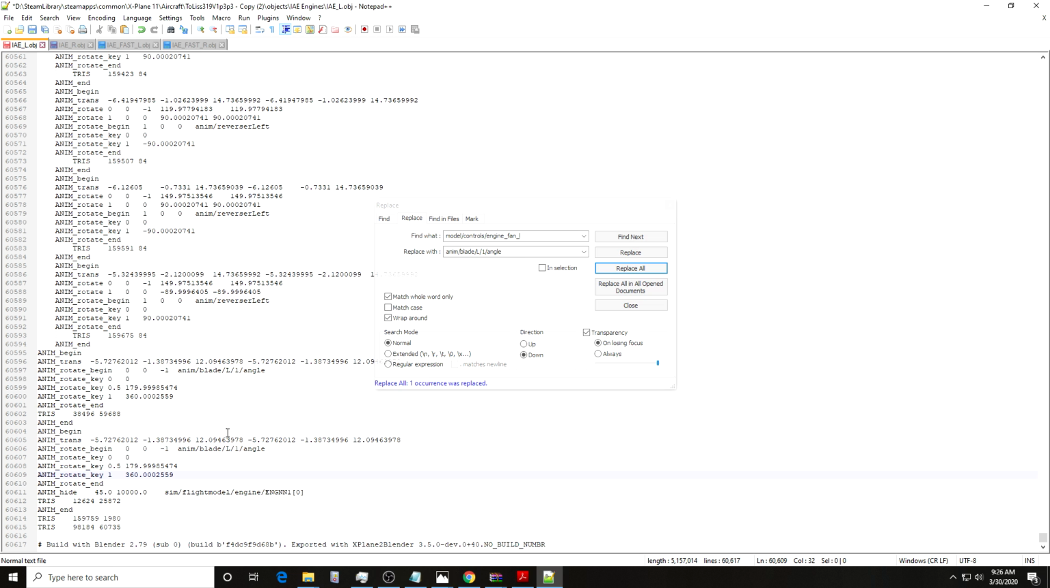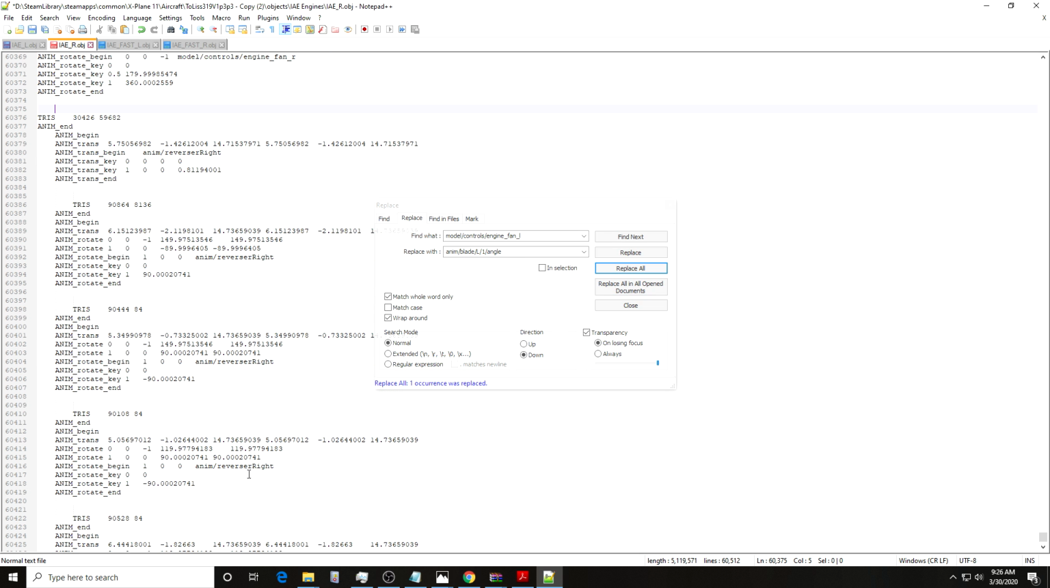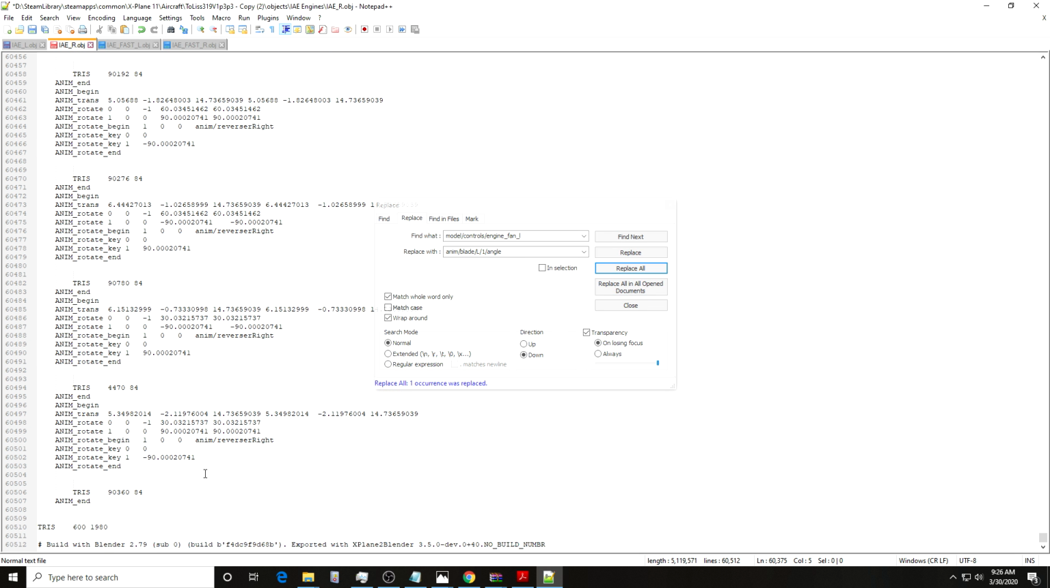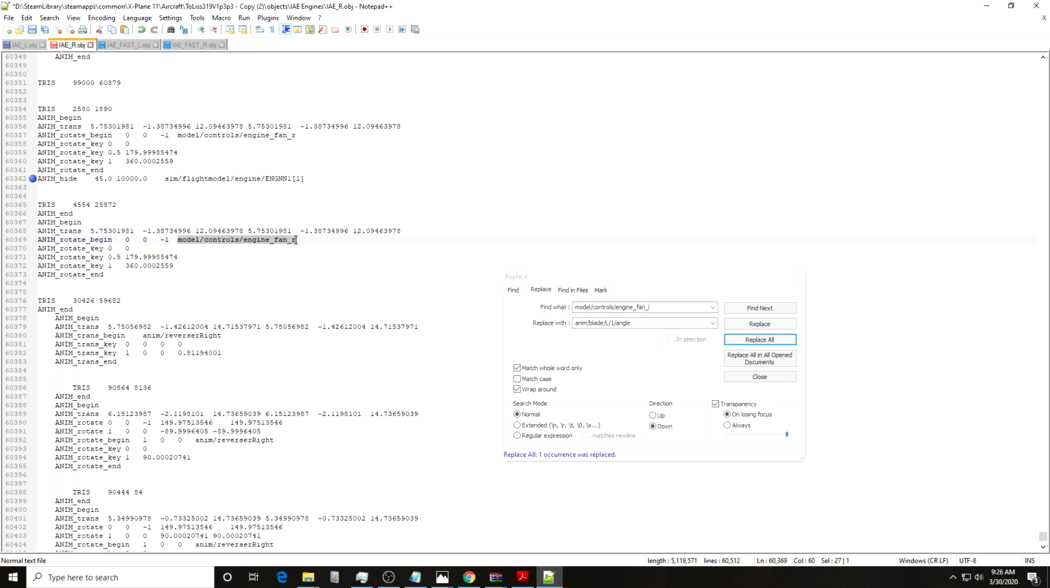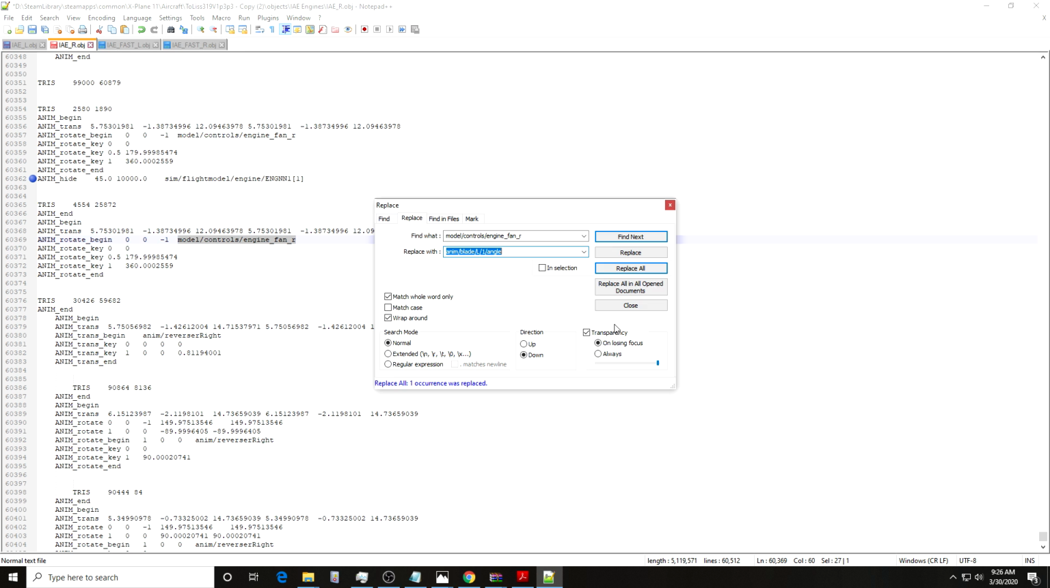All right, so I've replaced both of those now. So we've got to do the same thing to our right object, which is right here. Model controls engine fan right, Control F, replace that with animation blade R1 angle. Replace all. There's two occurrences. We've replaced both of them.